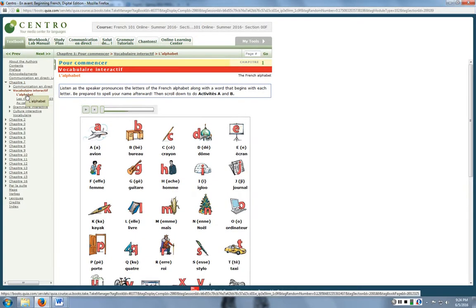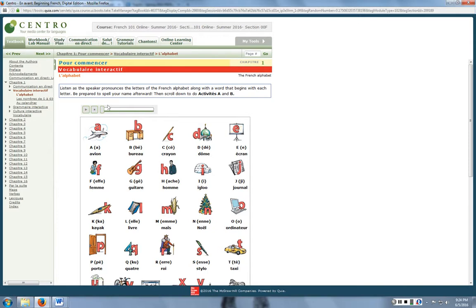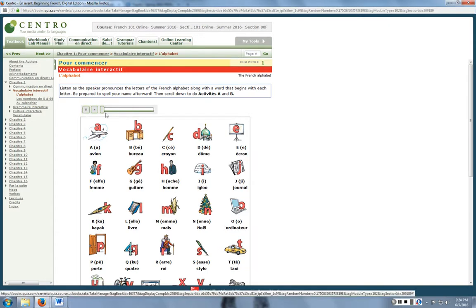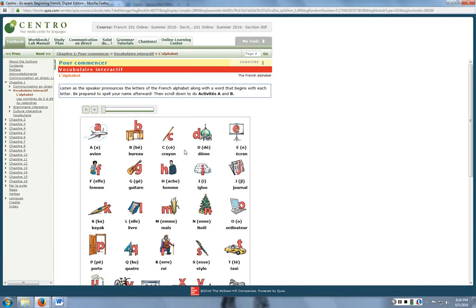You see they're further subdivided into l'alphabet. You should see the little speaking bar here. When you click on the play button, you should be able to hear each letter of the alphabet. B, bureau, C, crayon.